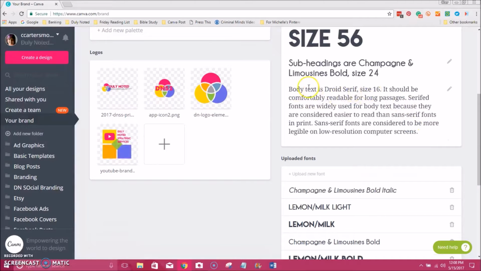Then this is the one I'm going to change. This is your body text. Any kind of descriptive text, any kind of content in a blog post or in an ad graphic that you're making. If you're making a brochure and you've got body text that's descriptive inside that brochure, this is the font that you would use for that.